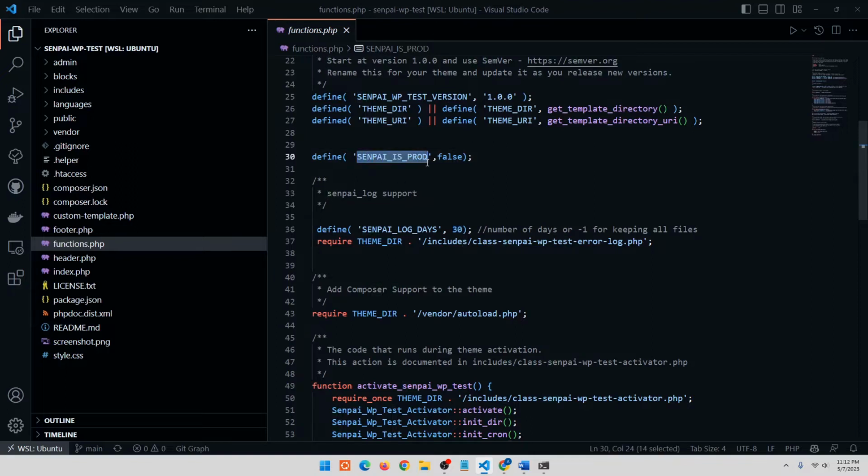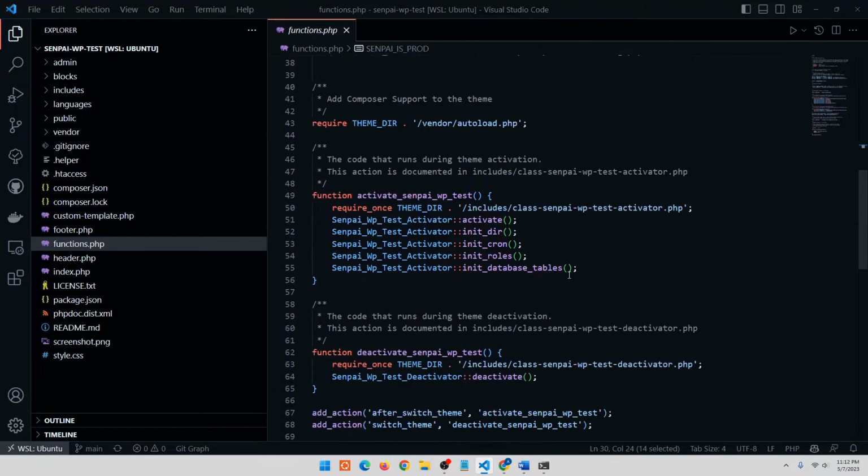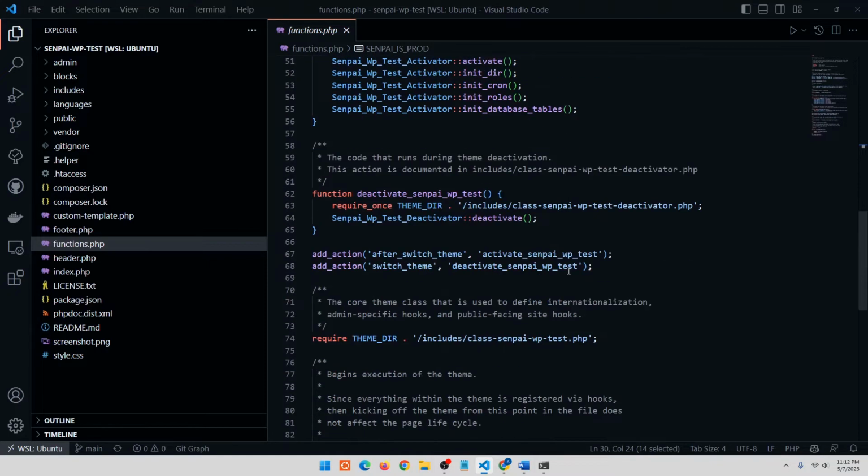This is the Senpai production variable. This is a global variable that will hold true or false. You can build your logic around it, for example to load different files or classes, or any logic you prefer.